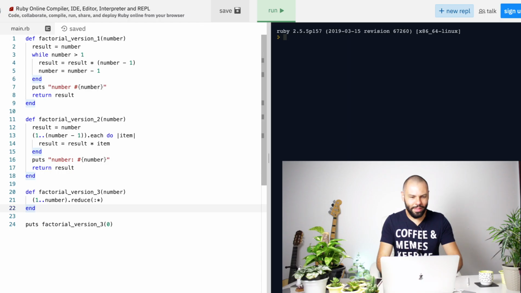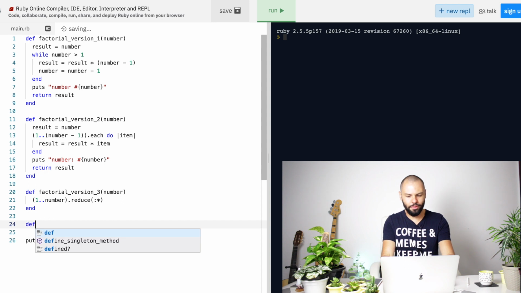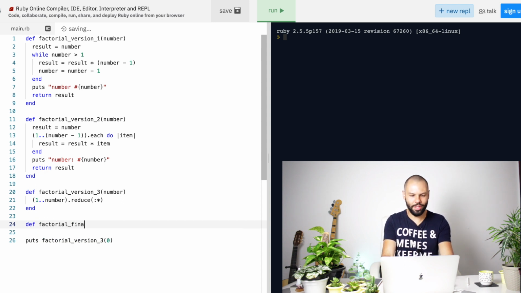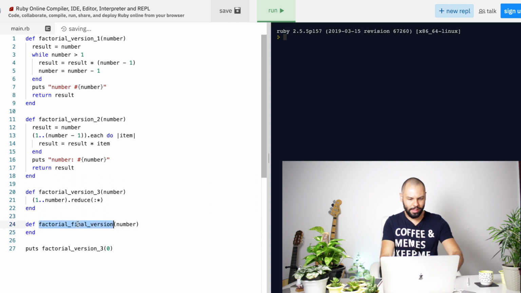As you can see, we have the three versions. And I'm going to create this final version, Factorial final version. Then you are receiving this number, and here we go. Now I'm going to replace this method, and perfect.